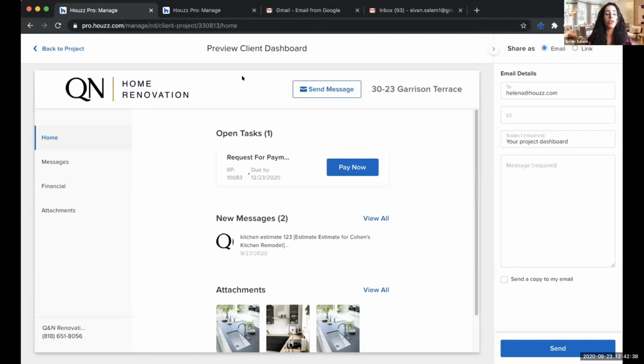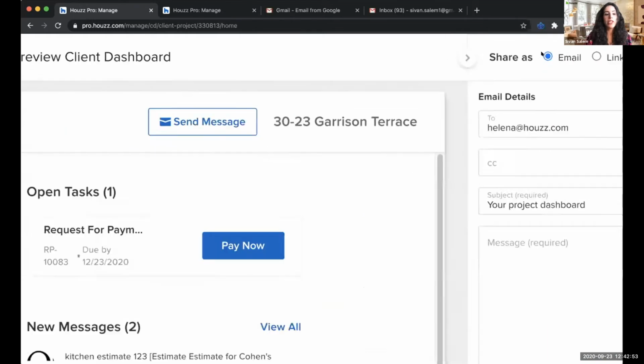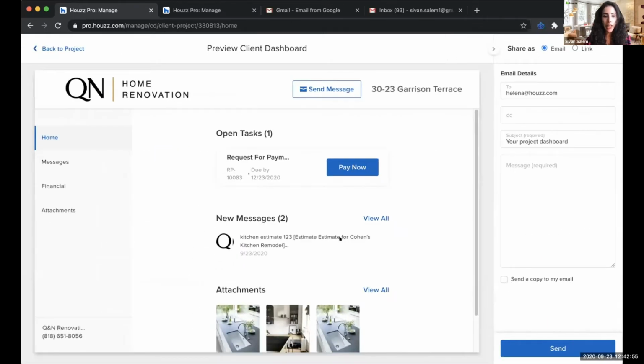This is where they'll be able to communicate with you, if not through their email. This is where they'll be able to access any of the financial documents that you've sent and any of the attachments that have been shared throughout the course of your project. So by simply clicking on Share Client Dashboard, you'll see over here a preview of what the client actually sees. This is what their dashboard looks like. It's branded with your logo. It has send message front and center. That, of course, is referring to you. And then it also has the project address.